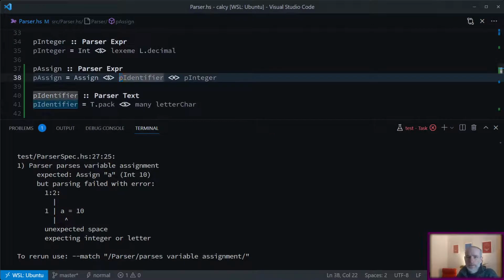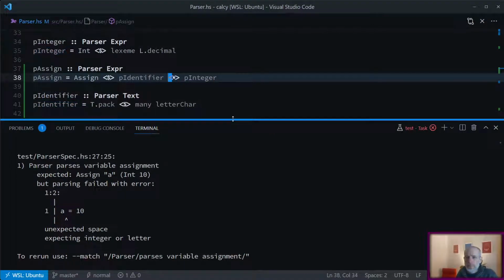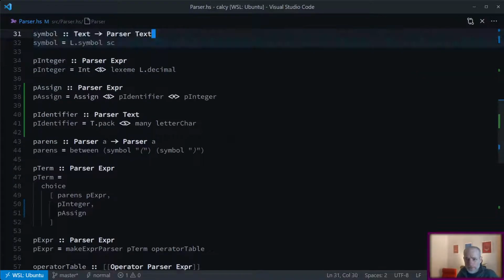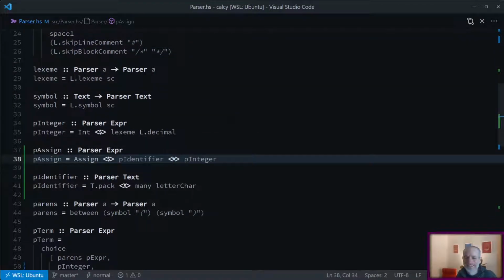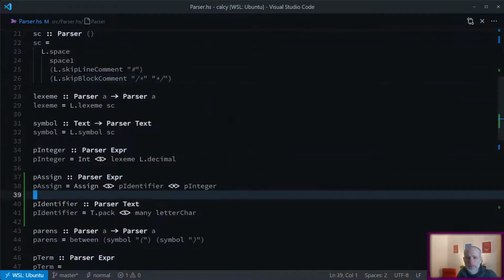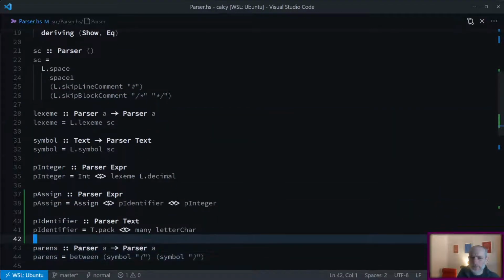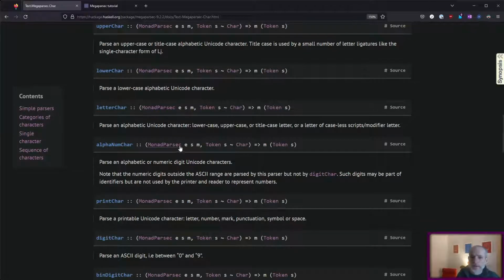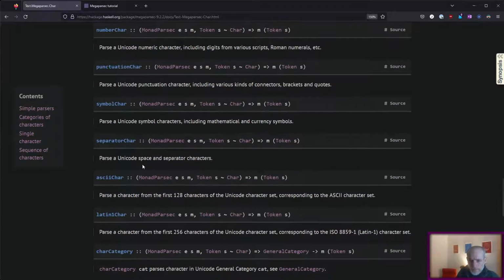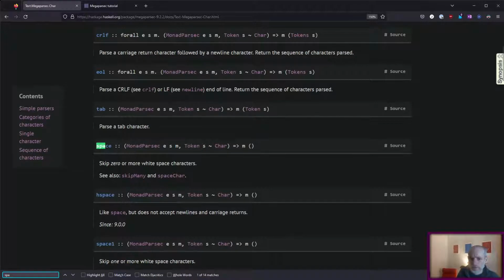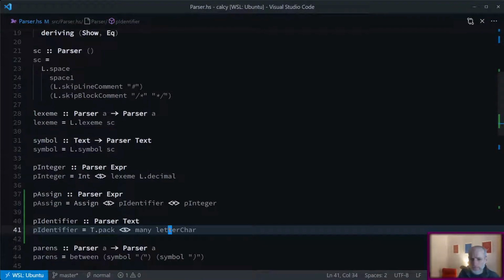I forgot about spaces. Spaces are a nightmare. Okay, so it's going to be identifier followed by some space, potentially. In fact, I felt equal sign as well. That's coming from, I think. Okay, so there's a space 1. What's space 1 give me? I think that says at least one space, whereas let me look. Space skips 0 more white space characters. Doesn't return them, it just skips them. Or H space is maybe even better. Yeah. So we won't skip new lines, but we will skip spaces.